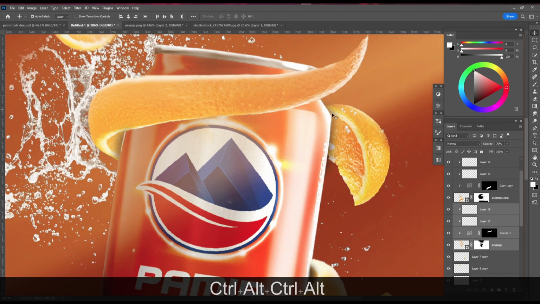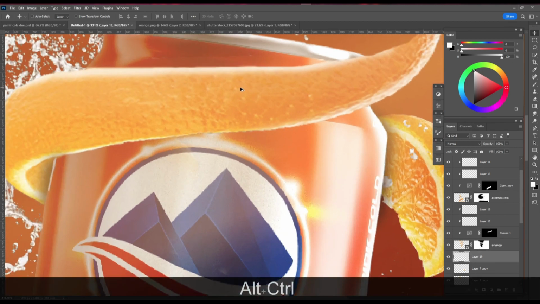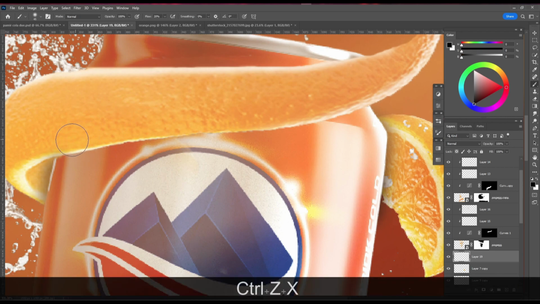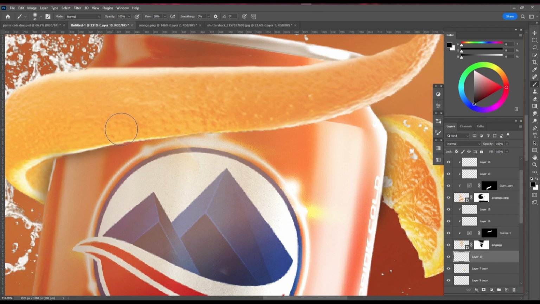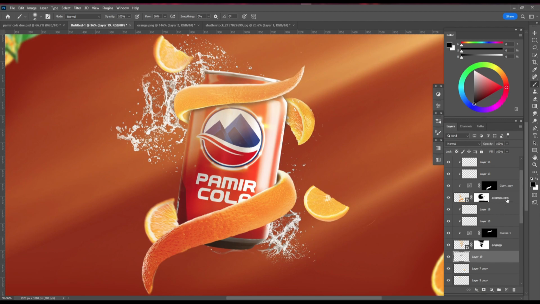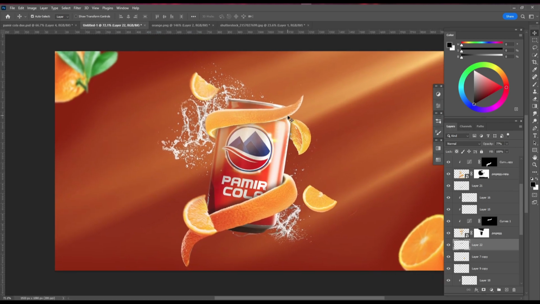Now to add a shadow, simply create a new layer. Press B for the brush tool, select the black color and draw some dark shades on it. Okay, now the same way I'll add a shadow over here. Okay, now we have added the shadow.